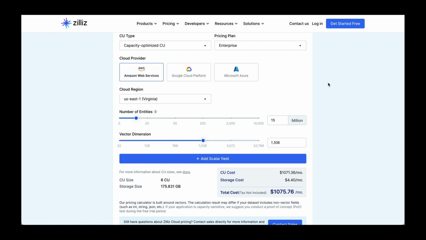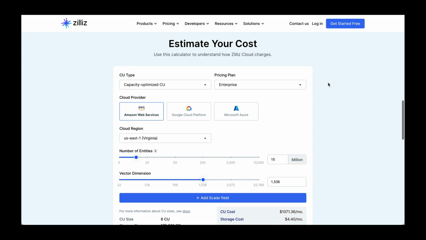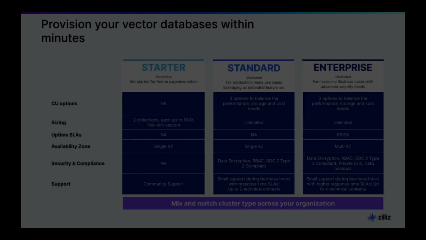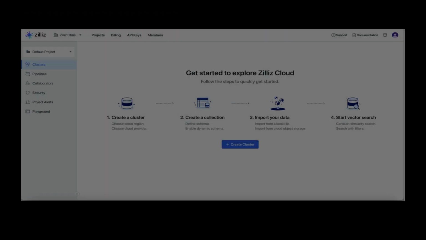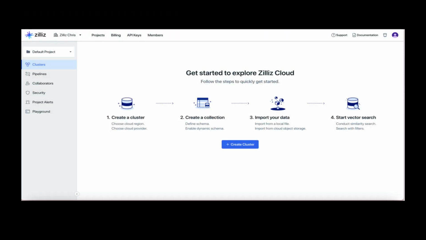In addition, there are purchasing options that make sense for your business. Options include purchasing on the Zilliz site or using your credits on AWS or Google Cloud Marketplace. In addition, monthly and annual price plans are also available. So let's switch over to the application and see what Zilliz Cloud is all about.